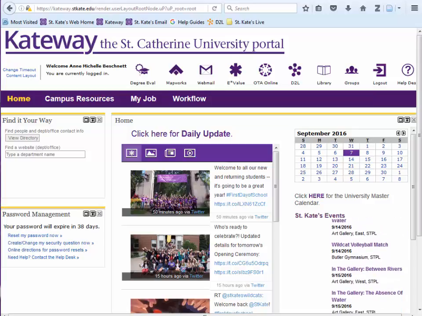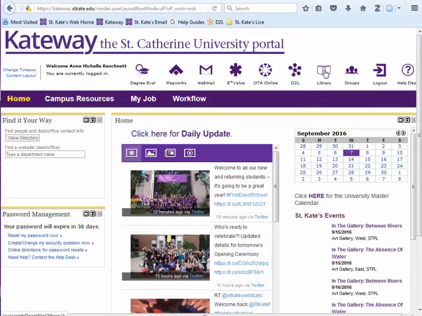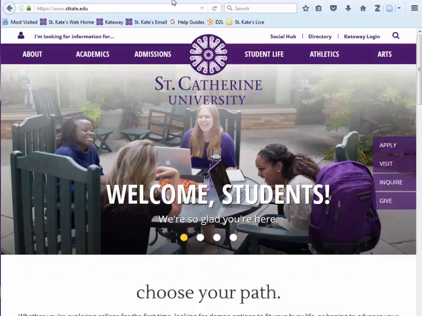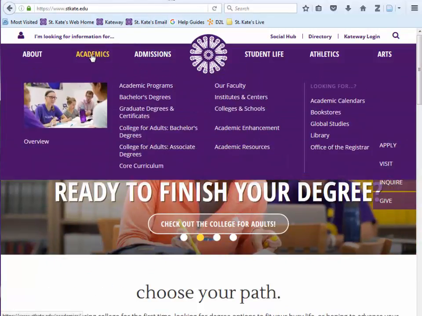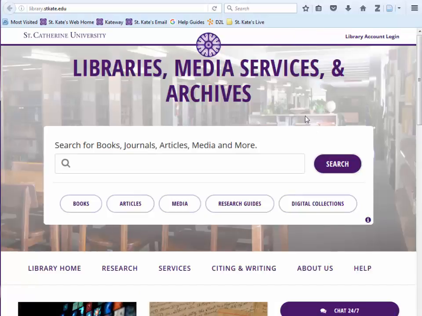You can access our library website in a few different ways. The first is from Kateway. You can see there's a link to the library in the upper right-hand corner. Otherwise, from the St. Catherine University homepage under Academics and under Looking For, you can find a link to the library. Or you can go directly to library.stkate.edu.